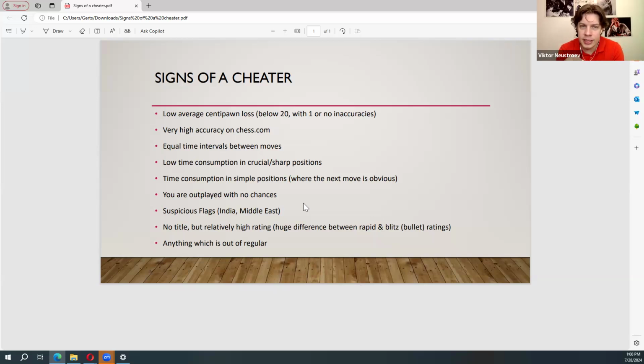Instead, analyze. And if you see that, yes, because of some other factors, there are some other indicators he was a cheater, then only report him. So chess.com will react. Maybe he will be banned immediately, or he will be banned in a week or two. So I have a good example.